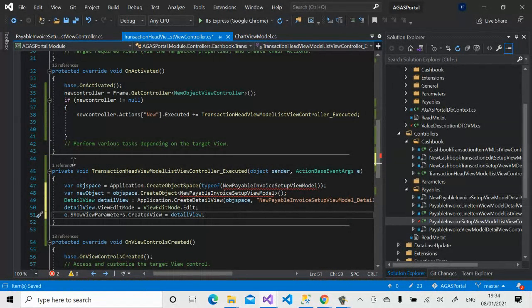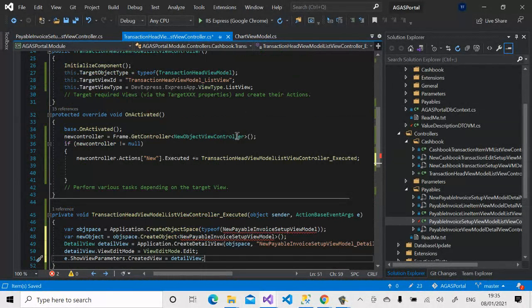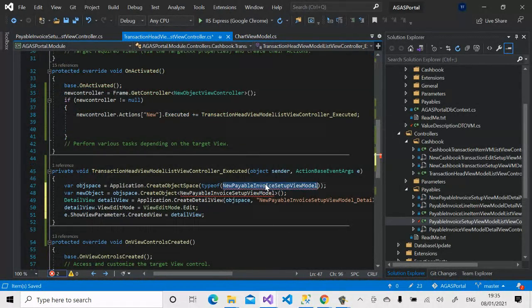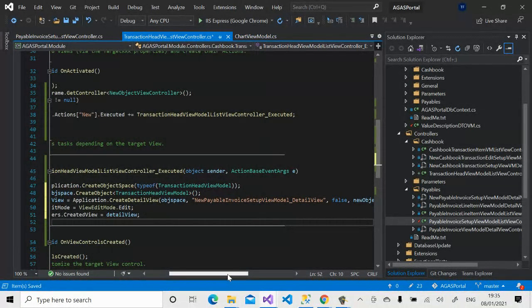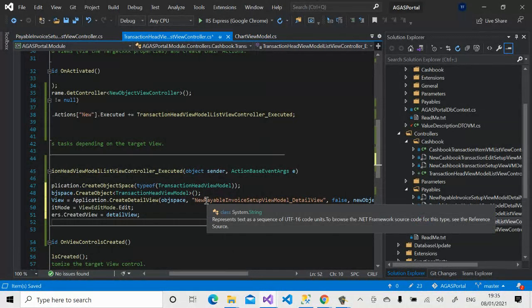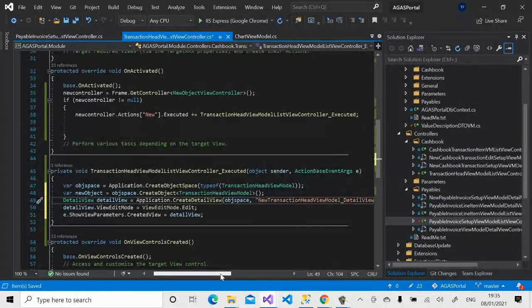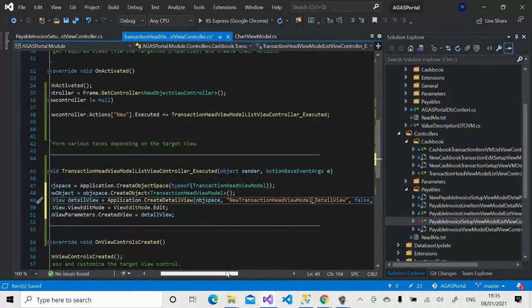So I want to create an object of this type, which is the transaction head, and object space for it. And I want to create the object, and I want to open the one I call new view model detail view. If you remember very well, that was the detail view I created when I cloned the default one.